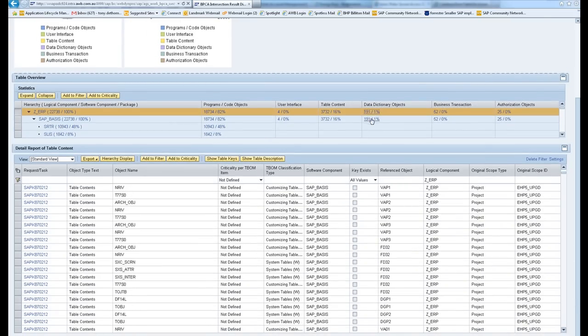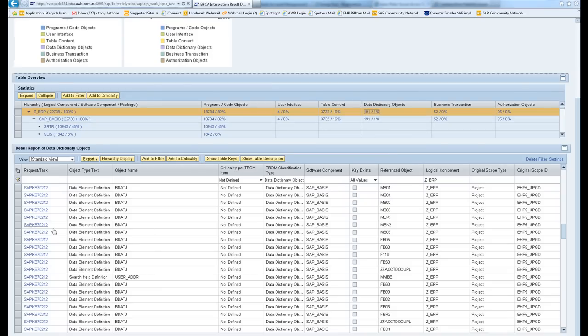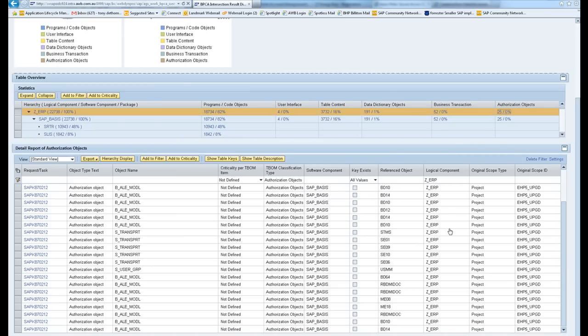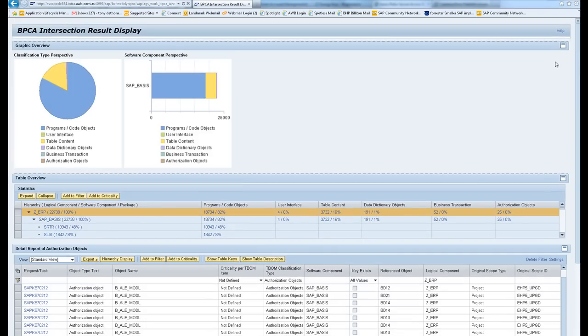Otherwise, I can have a look at the dictionary objects. Again, you'd expect a whack of dictionary objects. These are the business transactions which are hit, so the object names here. You've got my old favourites, SE38, SM13, they're all hit by this support pack. And the last one, for the security conscious, all the authorization objects which are hit by support pack 12. There's a pictorial summary up here. Alright, so we'll zoom through that.